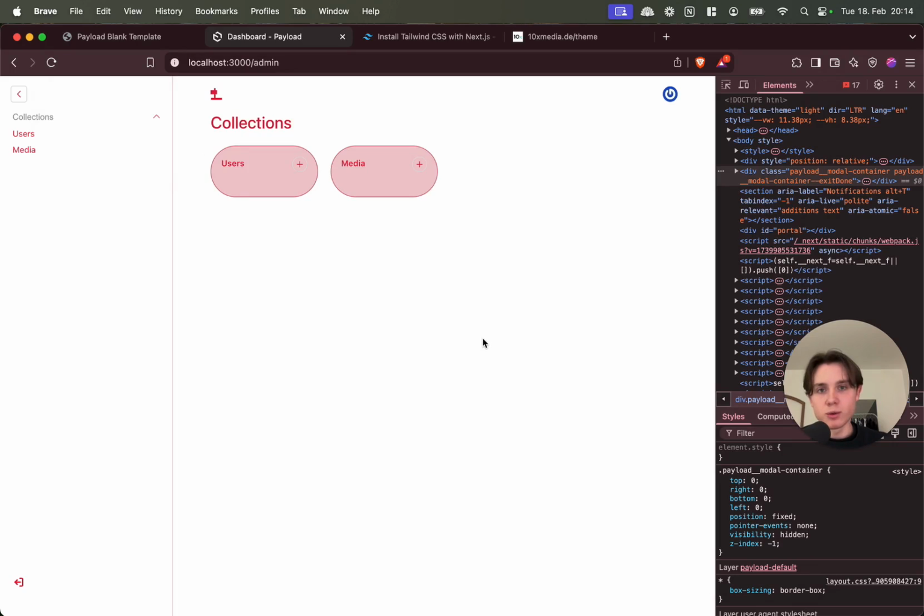Now, this will be it for today's video. In the next video, we're going to dive a lot deeper into further customizing our admin panel by creating our own custom Next.js server components or client components to fetch data from Payload directly, display it, give you more options and more flexibility to interact with Payload itself.